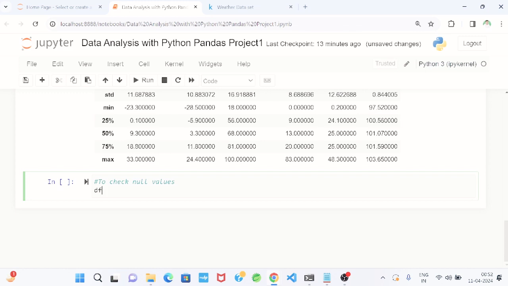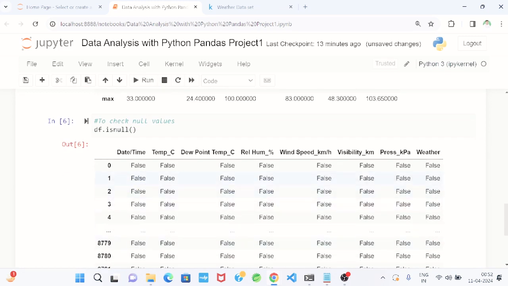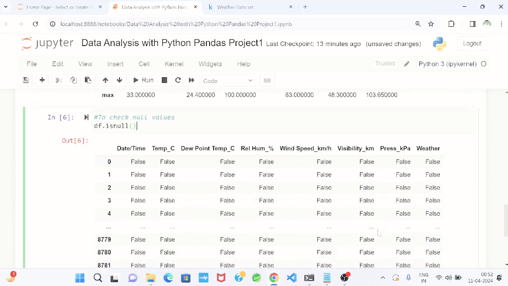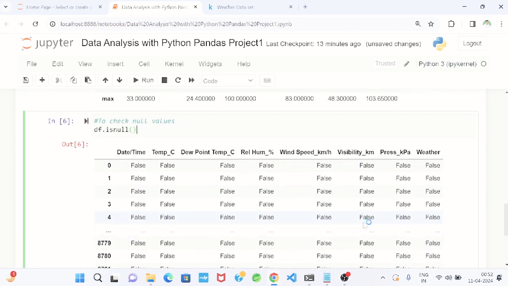So here the data frame name is df. There is a function, you remember, the isnull function. Now I will hit run. You see, it is returning boolean values. For every column it is False. That means there are no null values.